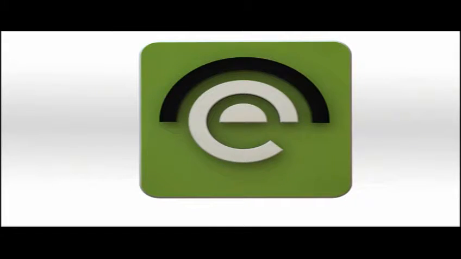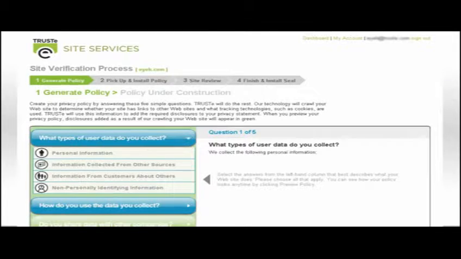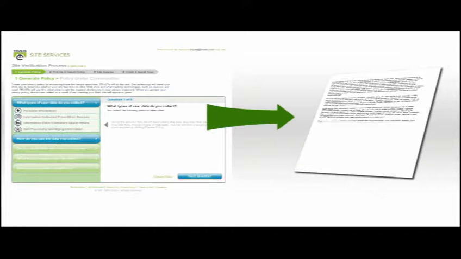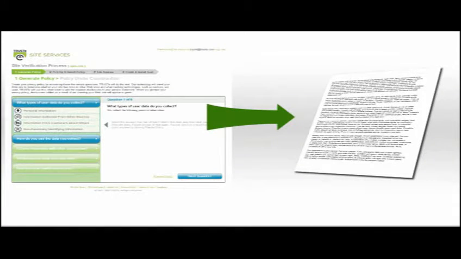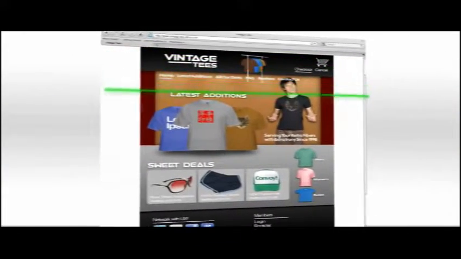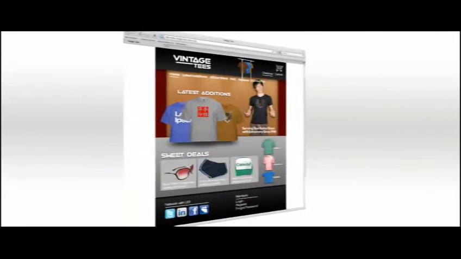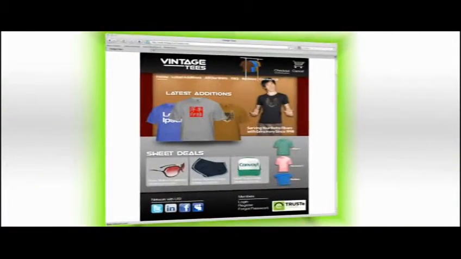So what's behind the TRUSTe seal? First, TRUSTe's privacy policy generator will create a clear and concise privacy policy that details how your business is protecting and using customer information. Next, TRUSTe's reputation and compliance scanner will ensure your website and privacy policy match your business model. Compliant sites then receive the recognition they deserve with the TRUSTe seal.